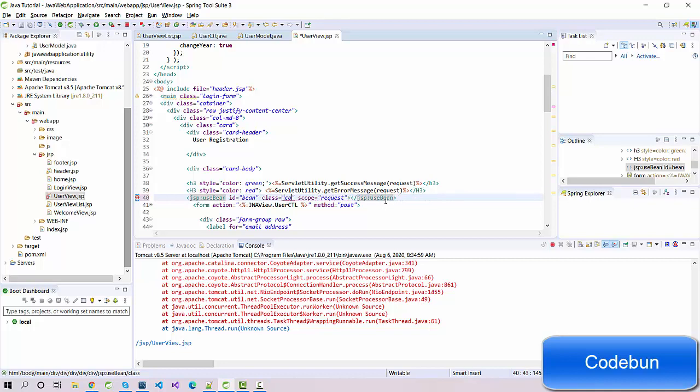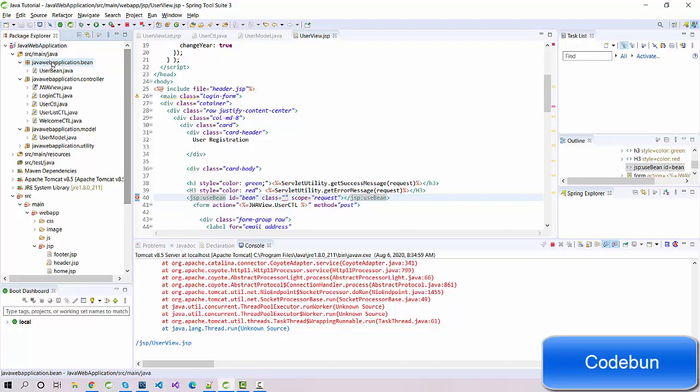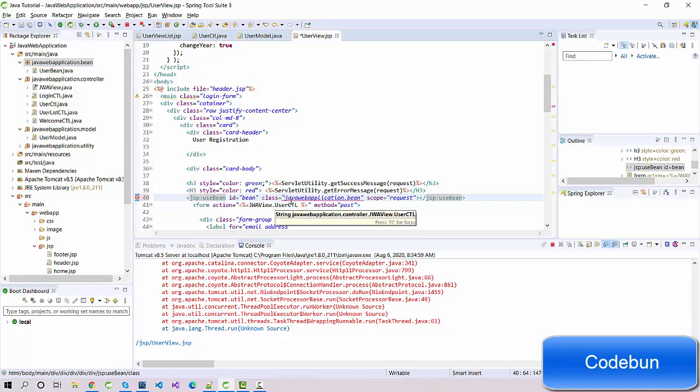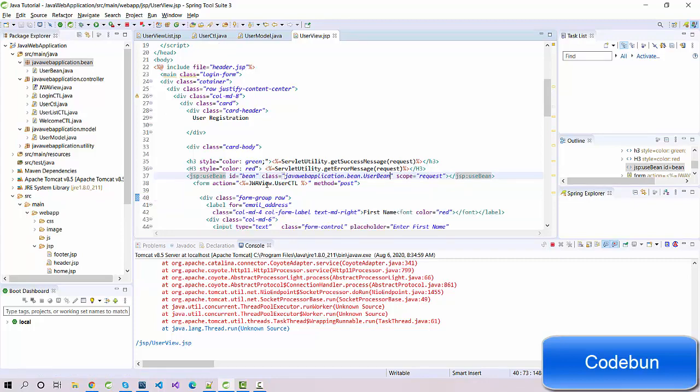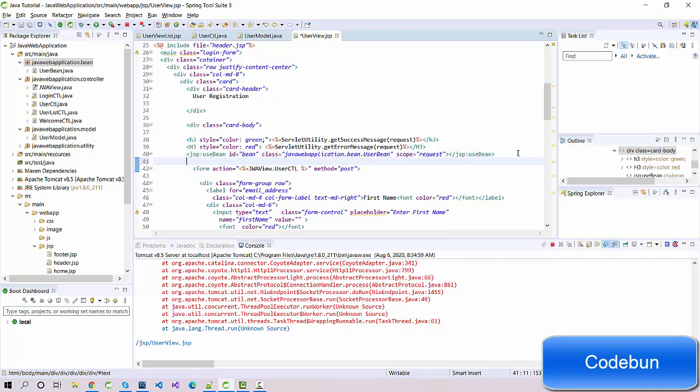Let me pass the class name here. So in our case, the project name is this, this is our package name, and the class name is dot UserBean. Now we have the complete data in this bean object, and we are getting it with the scope as request.